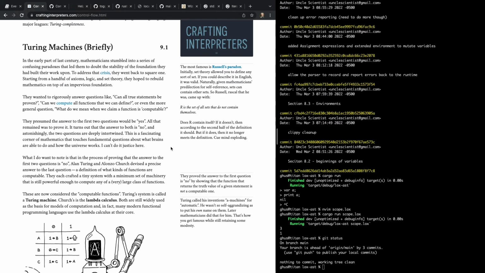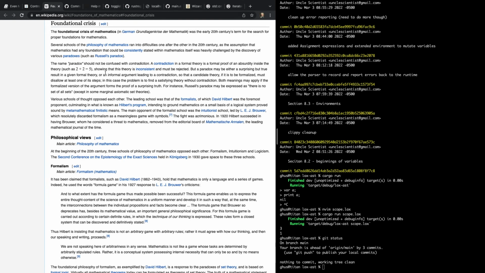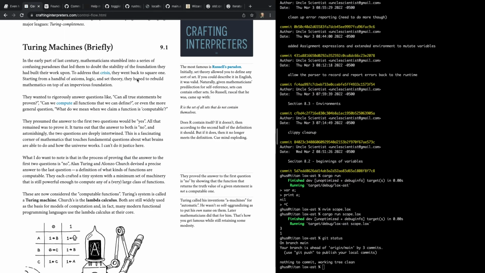All right, so Turing machines. In the early part of the last century, mathematicians stumbled into a series of confusing paradoxes that led them to doubt the stability of the foundation they had built their work upon. That's a sentence. To address that crisis, they went back to square one. What is this crisis which we are linking here? The crisis is the foundational crisis of mathematics. Okay, I will read that later.